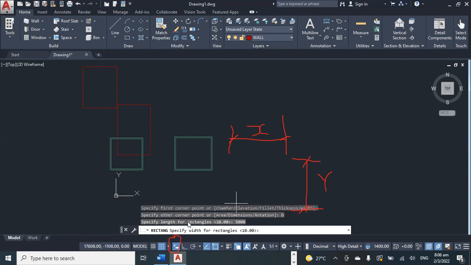It will now ask me to specify the width. The width is the vertical or the Y value. In this case, I want it to be 6,000. So I type 6,000, enter. And there we have it. It will then give me a choice to generate this rectangle either to the left of the point that I clicked first or to the right or above or below. Yes, so here is the first point that I clicked.